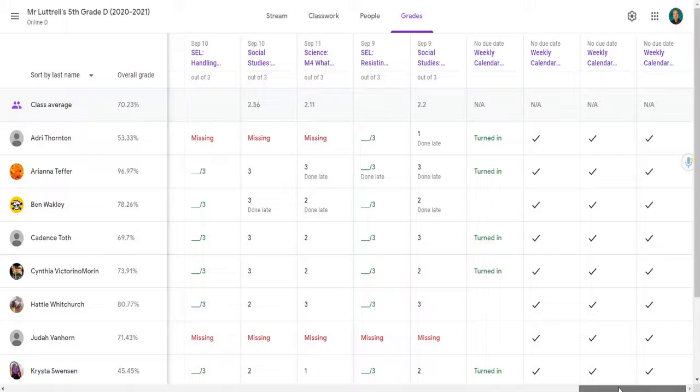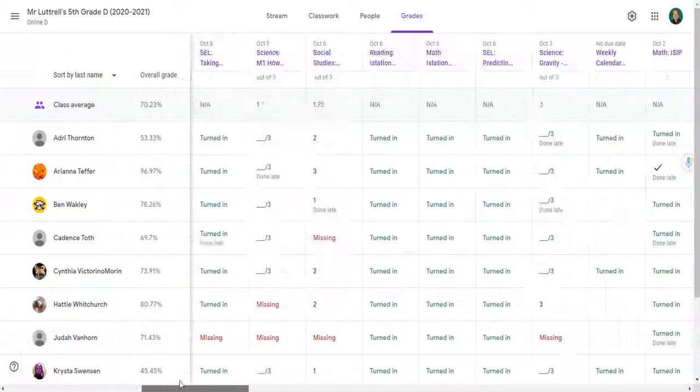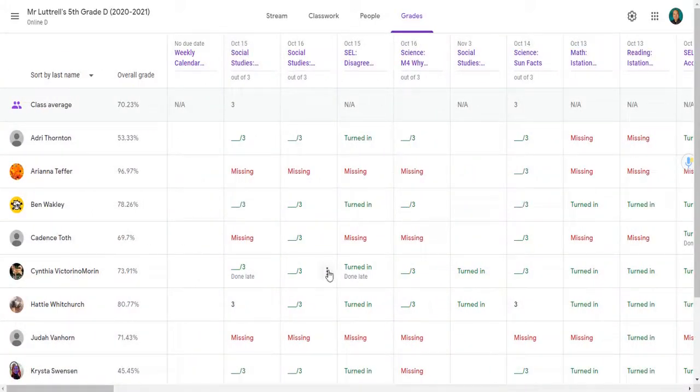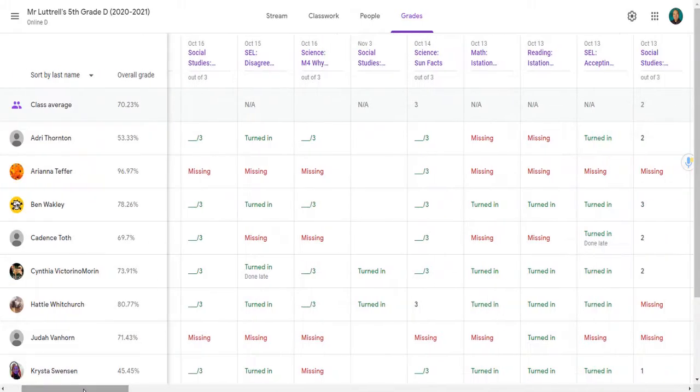So if you're like me, there are times that I need to go back in my gradebook and see evidence of a specific standard, or maybe I need to see a writing sample from a student. If I deleted that assignment, everything associated with that assignment is now gone. It's not in my gradebook anymore.